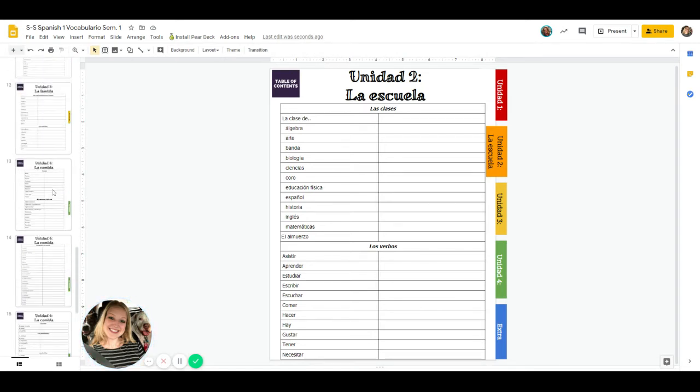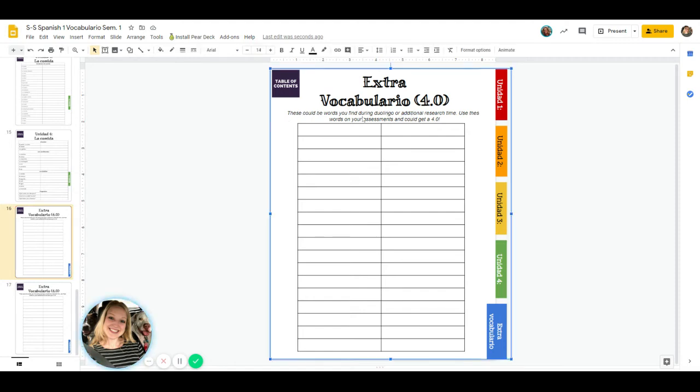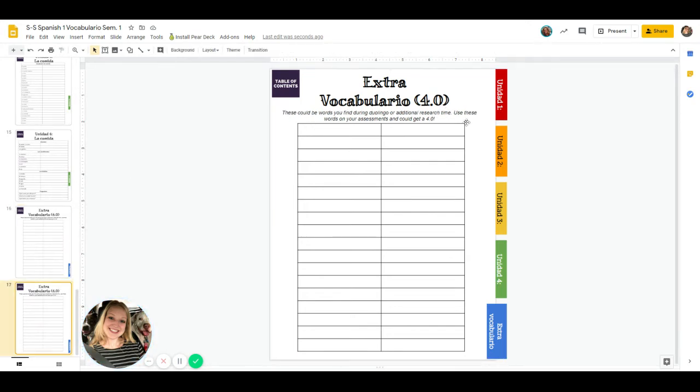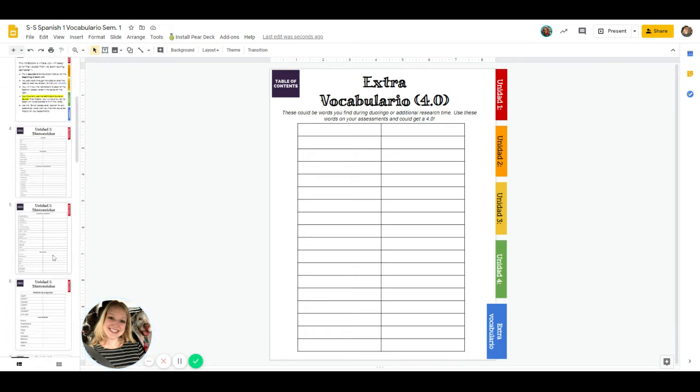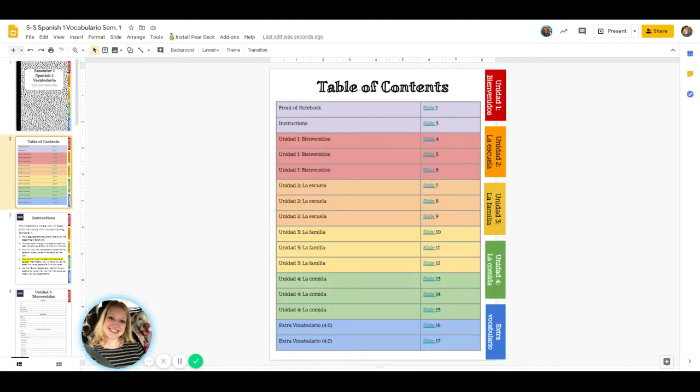So we're going to do this throughout the rest of the semester. We don't know if we'll be in person or not. One thing to note is that there is a section for extra vocabulario. So this is going to be 4.0. These are words that you could find during Duolingo or additional research time. You look up something and you find it. And if you use these words on your assessments, you could get a 4.0. So that is using additional words, references on your own, and that is going to get you to that next level. So it might not get you a 4.0 the first time, but it could help get you to that 3.0 or 2.5, etc.